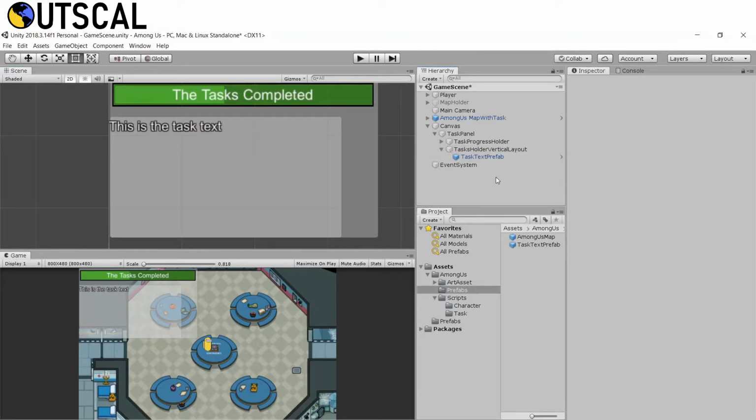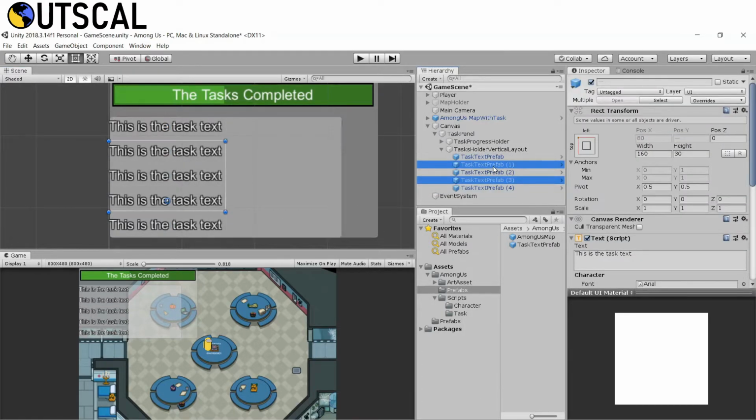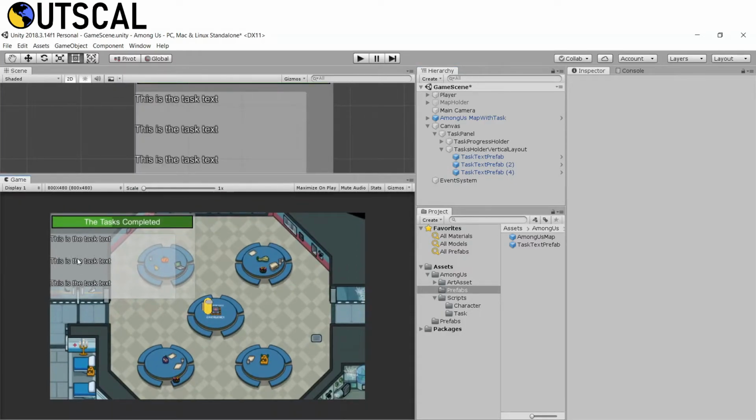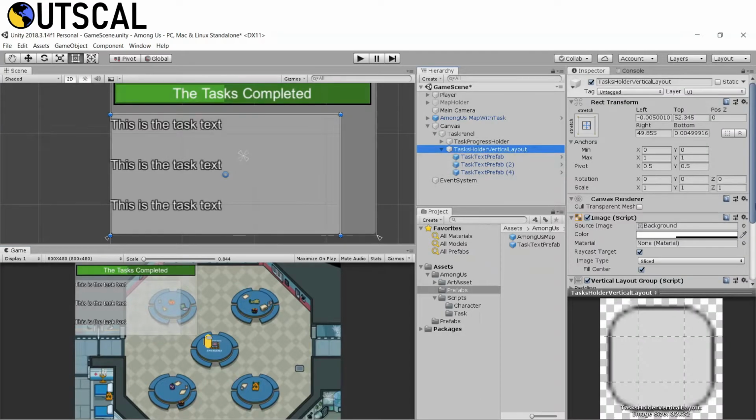So first of all, I will just try to duplicate. I will see. So this is how. Let me just delete a few of them. So as you can see, guys, this is how it looks. It has some gaps and all those things. So let's try to improve the look. Select this vertical layout thing.